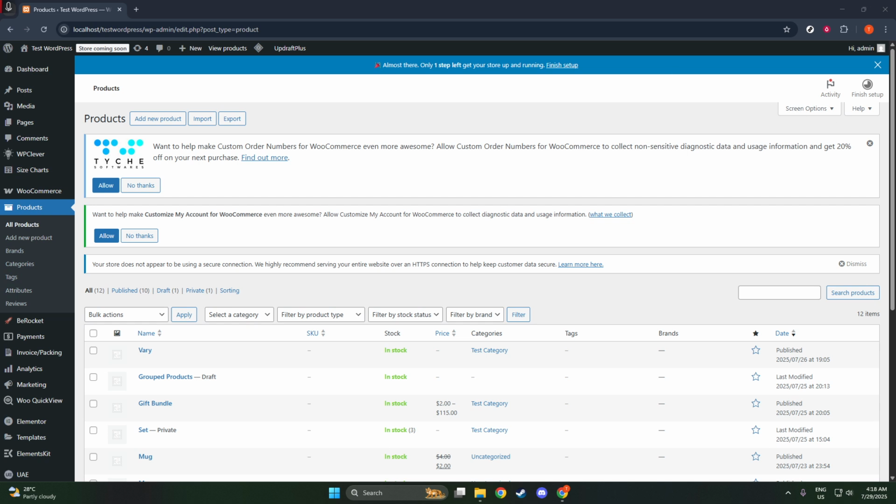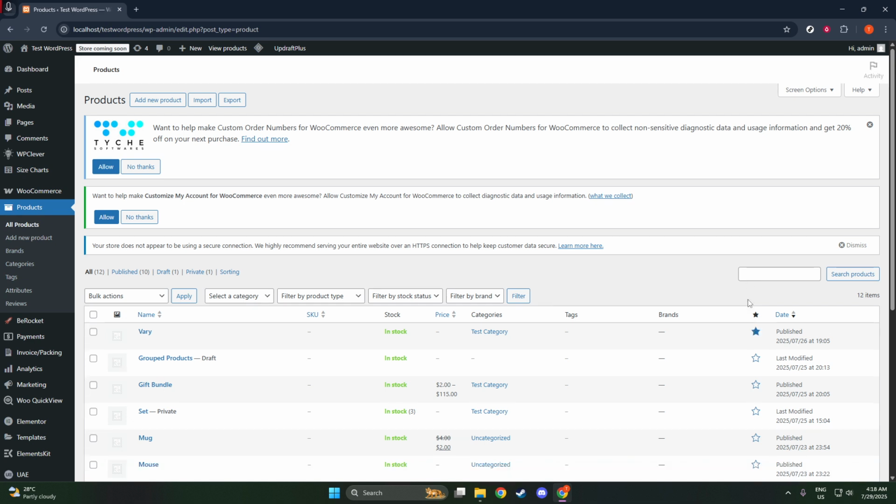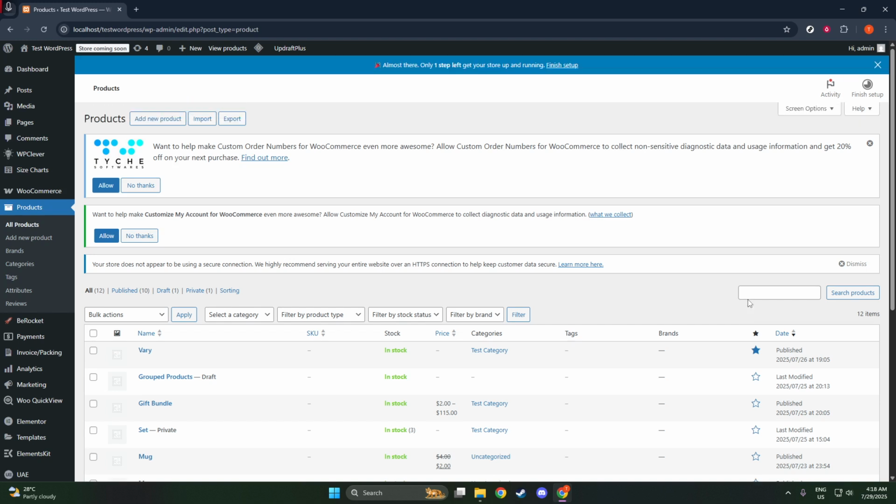After clicking, watch as the outlined or empty star fills in and becomes solid. This is WooCommerce's way of indicating that the transformation is complete. Your product is now officially featured. The star turning solid is a visual cue confirming that your action was successful and that WooCommerce has registered your choice to highlight this particular item.